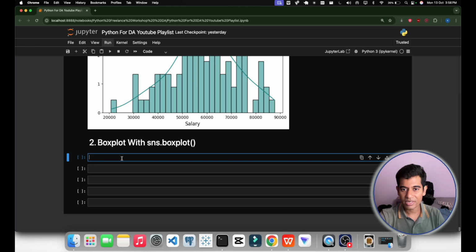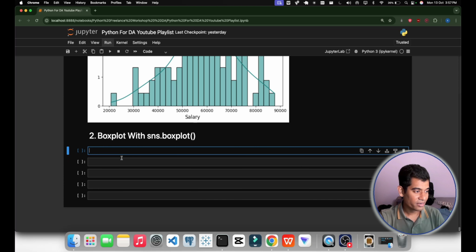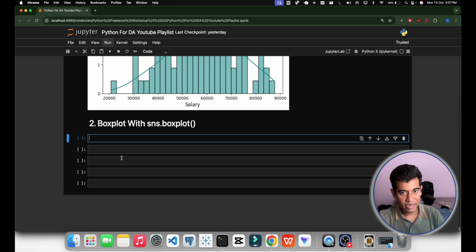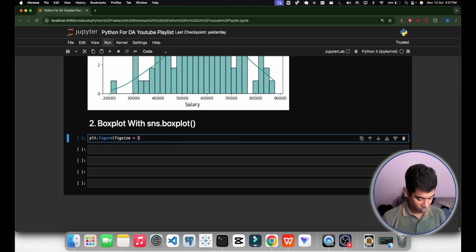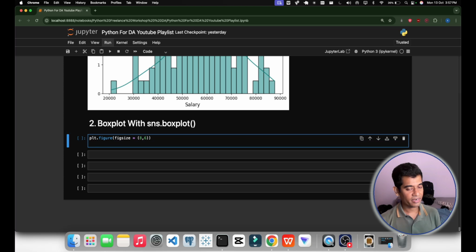It will be a normal box plot, but you will be able to see percentiles, median, quartiles, all those things. You will understand it once I write the code, and then we will figure it out easily. So the first line is always the figure. plt.figure, figsize equal to (8, 6). That's the figure size. 8 is width, 6 is height in inches.